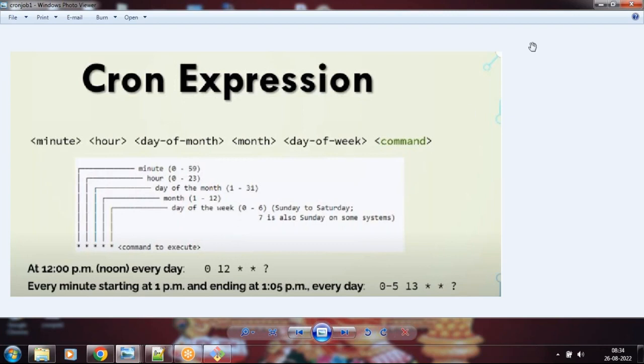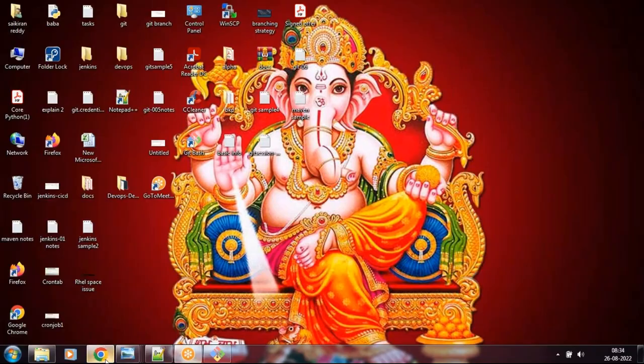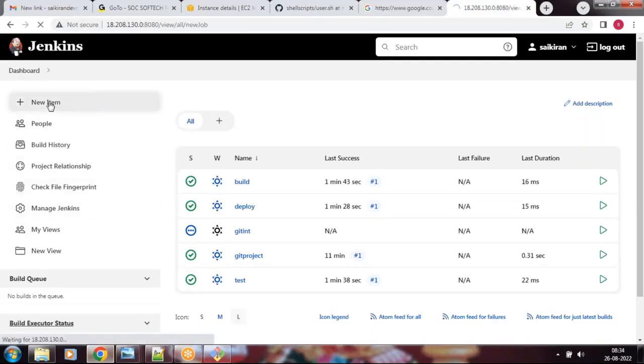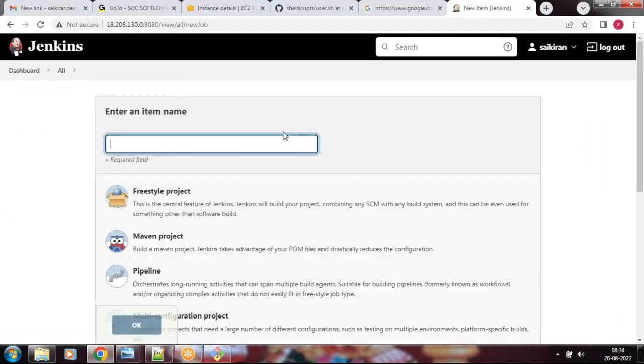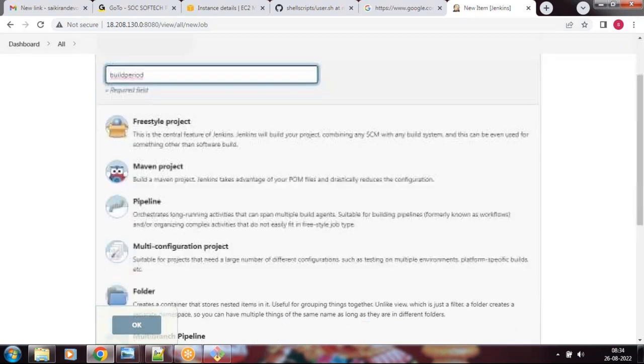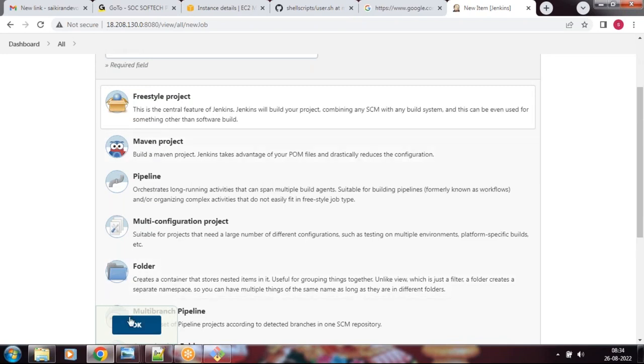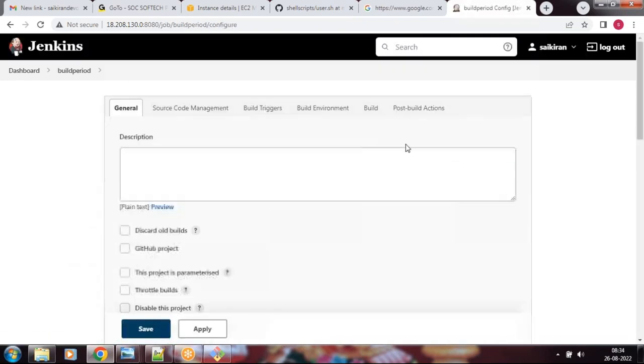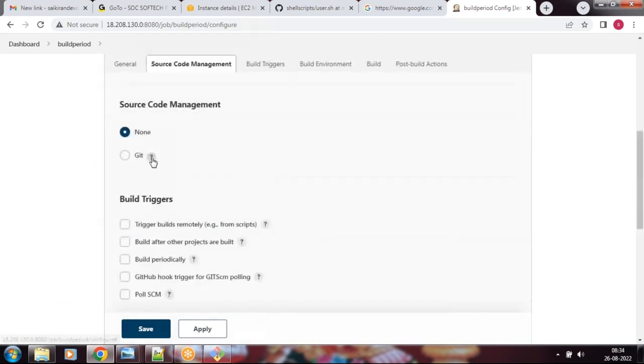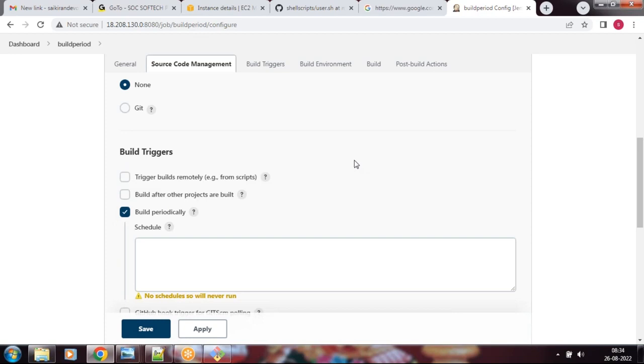So now we will trigger one build. Let's take one build. Create one simple project, something like build periodically. We'll name this as build period. We'll take this simple freestyle project. Now I'm going to this general section. Okay, I'm selecting this option.